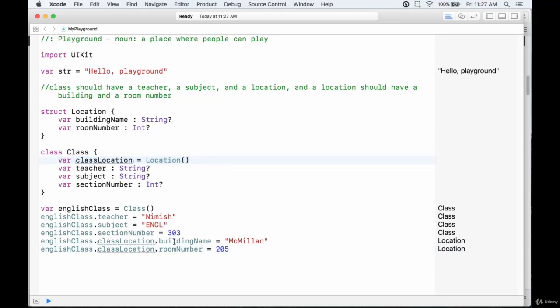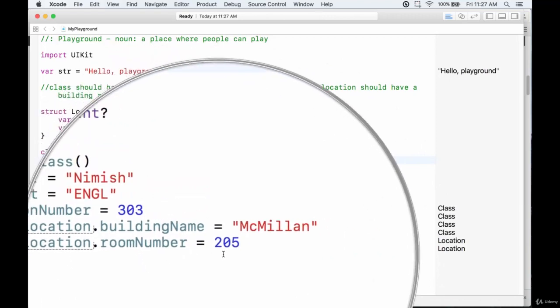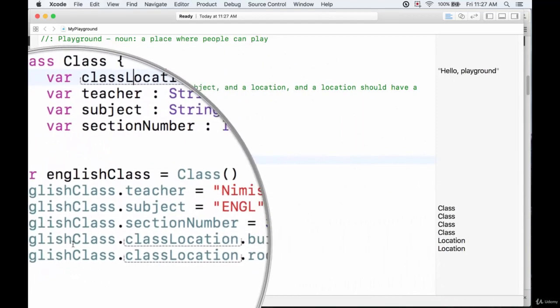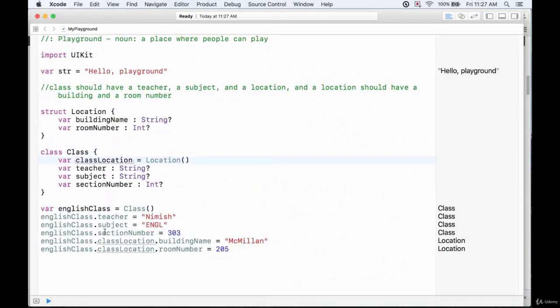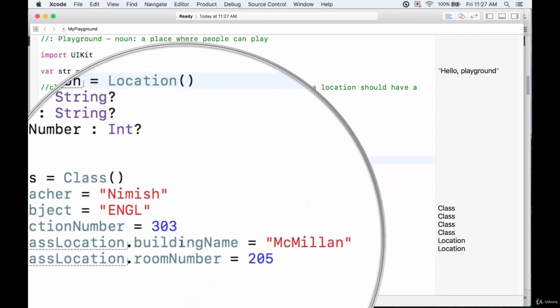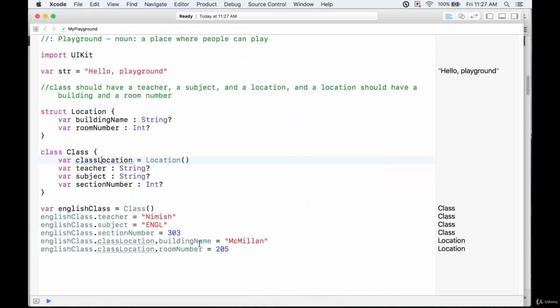And this allows us to modify the values by doing this. So by calling the class name, or rather the class name that we've given it, then we can call whatever the struct name is, and then we can call the struct property and modify it directly. So I just wanted to show you guys this because it's a really cool thing. This is how structs and classes can really work well together.